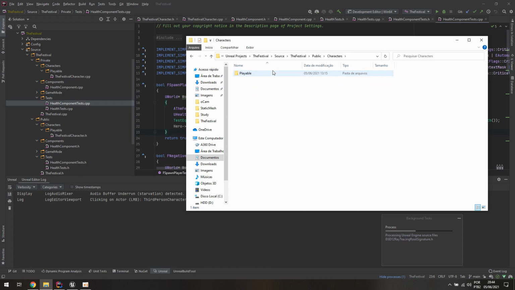The same goes for characters. I created the playable one, which is the character that comes with UE4. After doing that, I regenerated all the Visual Studio files, and of course I got a bunch of compiling issues because I changed the folder structure. But when you're using Rider, it shows you which line is causing the error. You'll see it's the game mode header file and the character header file.